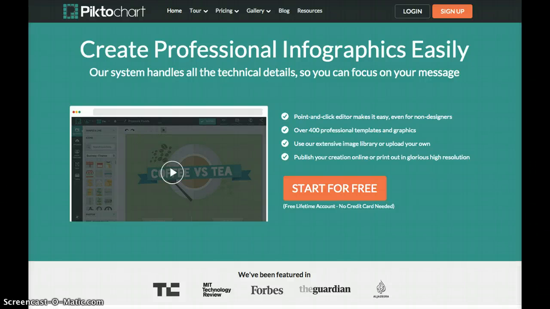Hello, today we're going to talk about how to use Piktochart. Piktochart is a free online source that you can use to make infographics that look professional and organized and are a great way to convey information.